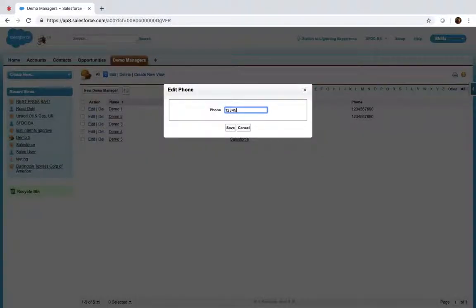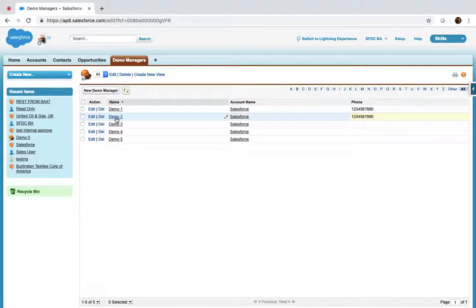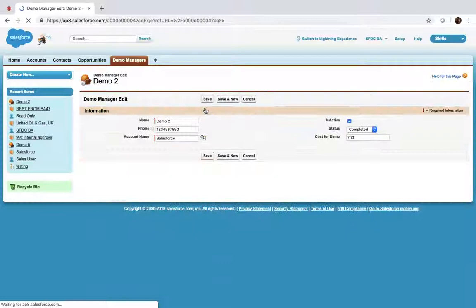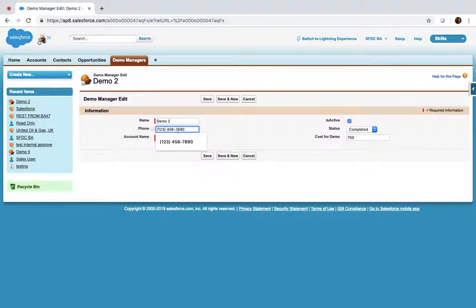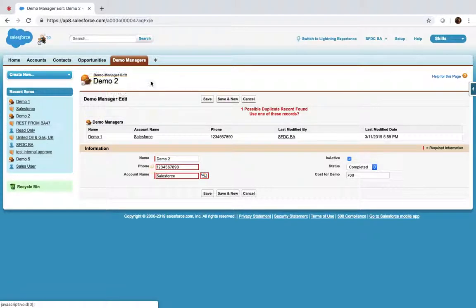1 2 3 4 5 6 7 8 9 0. Oh, edit. Again I'm editing it. 1 2 3 4 5 6 7 8 9 0. Now the record already exists, so it will give you a report. See, there is a report: one possible duplicate record found. Use one of these records instead of modifying this. You got it?